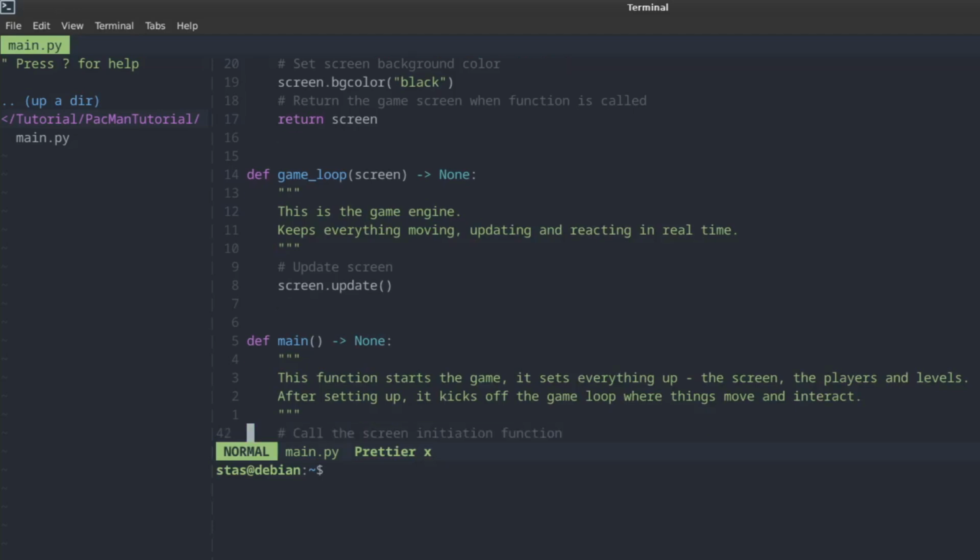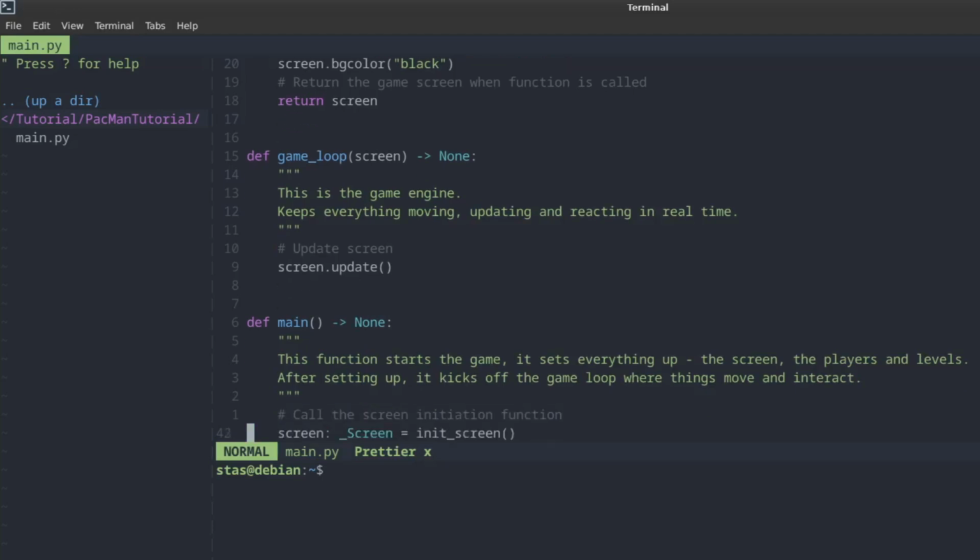Inside the main function, the first thing we do is call initScreen. Remember, initScreen is the function we created earlier to set up the turtle screen and return a screen object. Until now, we hadn't actually used that function yet. We only wrote it. By calling initScreen here, we're creating the game window and starting it up, right where it belongs, inside the main function. We want to call it here because the main function should always be in charge of setting up everything important at the start of the program.